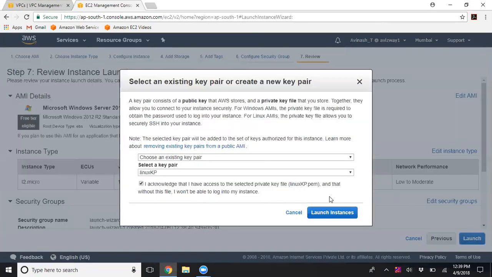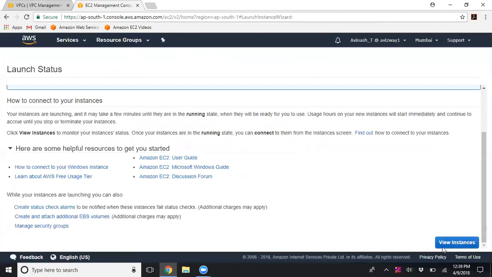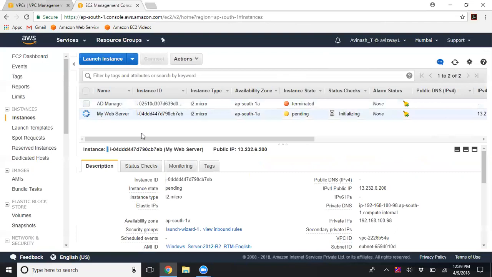Then launch, I'm going to use a key pair to connect to the instance. There it is. One instance is launched in the public subnet, but I did not get this public DNS. There you can see for all the instances, generally when you launch, you are going to get this public DNS.